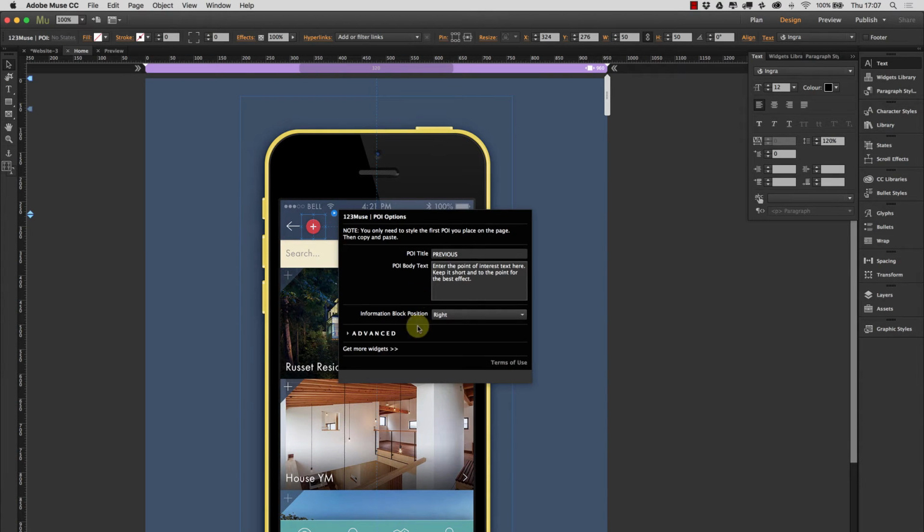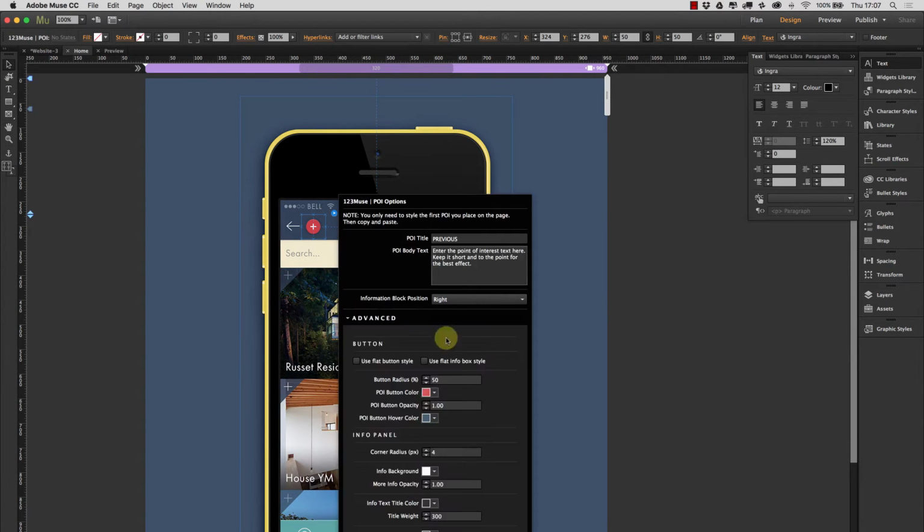Let's take a look at some more detailed options. So if we click on advanced, we have a whole host of options now. We can switch off the beveling and the shadow of the widget by using the use flat button style. That will flatten the button down to match with flat design. We can also switch off the shadowing of the tooltip. So we'll use a flat design with that.